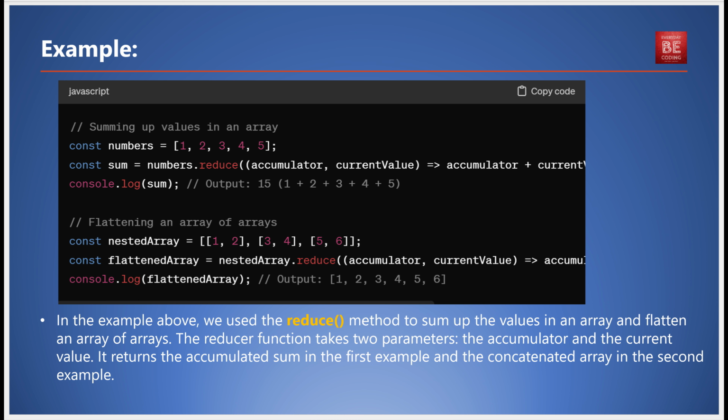Now what if we want to find the maximum value in an array? Here's how we can achieve this. const values = [...]; const max = values.reduce((accumulator, currentValue) => Math.max(accumulator, currentValue), values[0]); console.log(max). In this scenario, the output will be 30, the maximum value in the array.